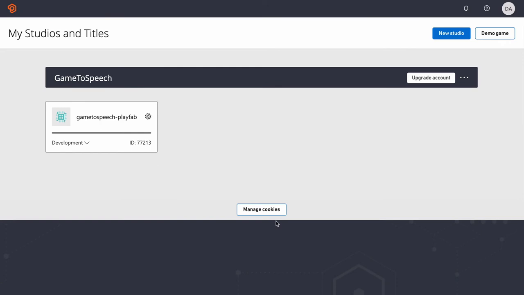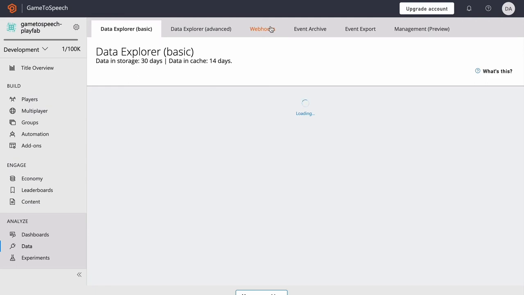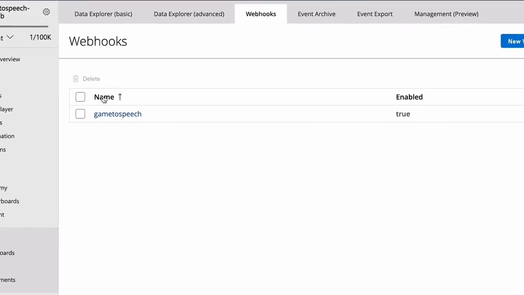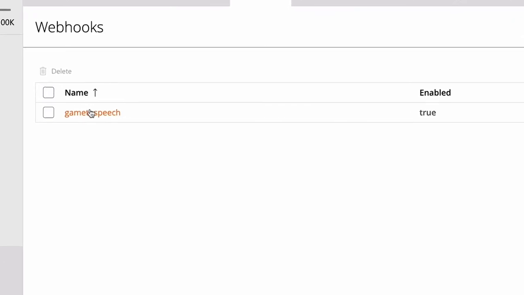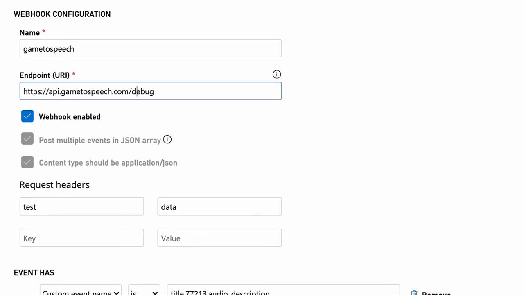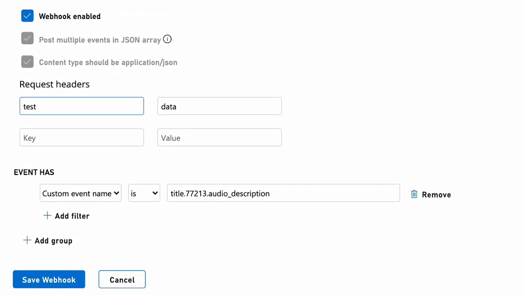I have just logged in the Playfab dashboard, then click on New Game, then go to Data under Analyze, and Webhooks. With webhooks, it's super easy to send data to somewhere else on the web. Here I already have an example hook. You will have to put the endpoint URL. Here I put api.gametospeech.com/debug because I was testing. But we will put something like /help/playfab in the end.